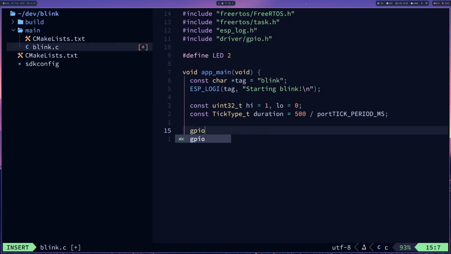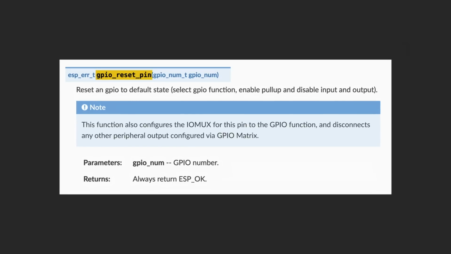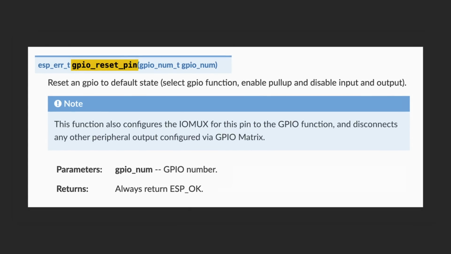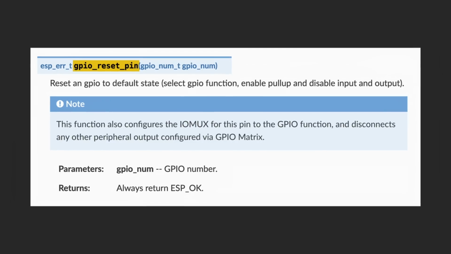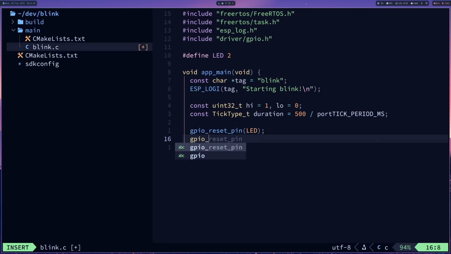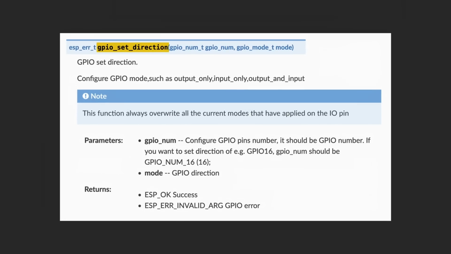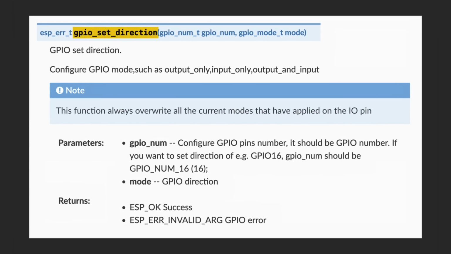Okay, now we need to set up our GPIO pin. And that's with gpio_reset_pin, and I'll pass the LED in there. So gpio_reset_pin basically just resets it to its initial state, just in case there's anything there on that GPIO. And gpio_set_direction, and that's going to be our LED. And then there's a constant GPIO_MODE_OUTPUT. And all gpio_set_direction really does is set the mode, and we're going to set this up for output instead of reading from the environment or anything like that.